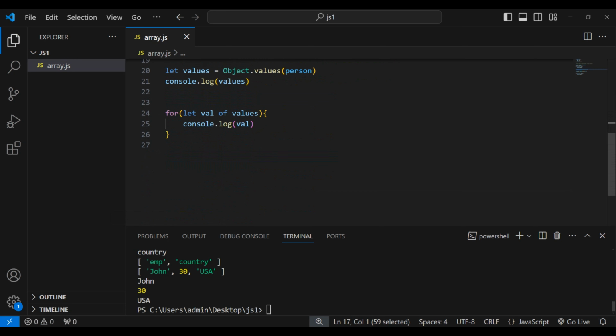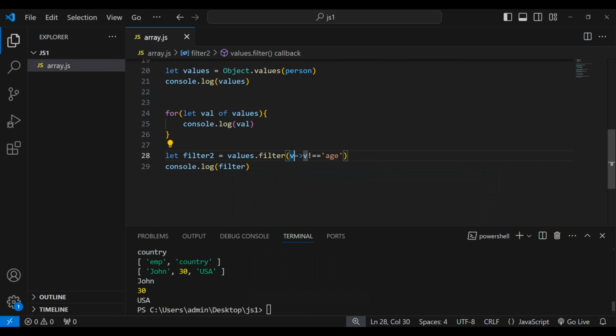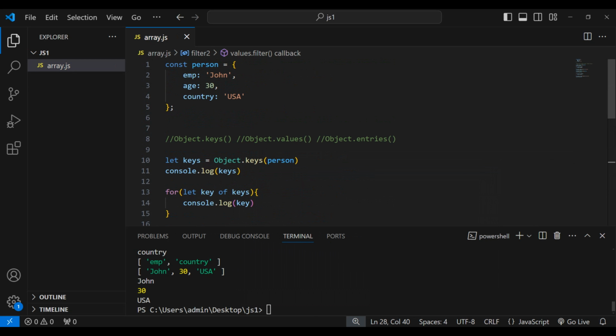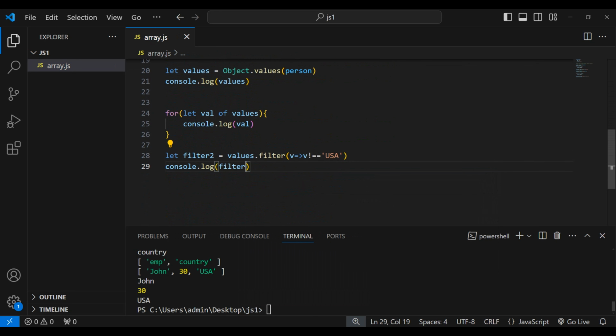Let me copy this one. Let me come here and paste it here. And let's write here filter 2 maybe. And let's write here values, because we are applying filter method on values, right? And I don't want to see the value called USA. So instead of this, let's replace USA, right? So now give me the values which are not USA. That means John and 30. So let me write here filter 2. Now let's run this one. Yeah, you see guys, we got an array with only John and 30, with only 2 values, because we have filtered out USA. So this is about Object.values.